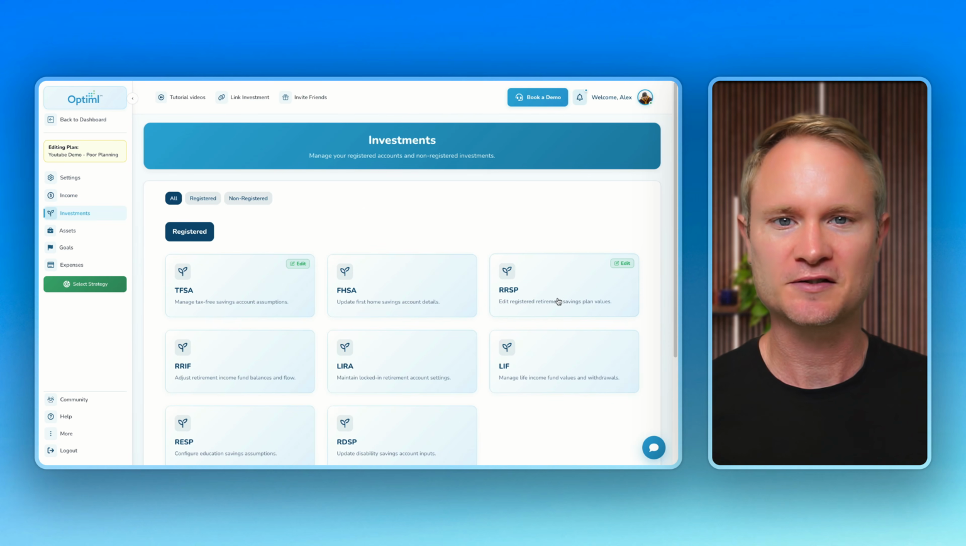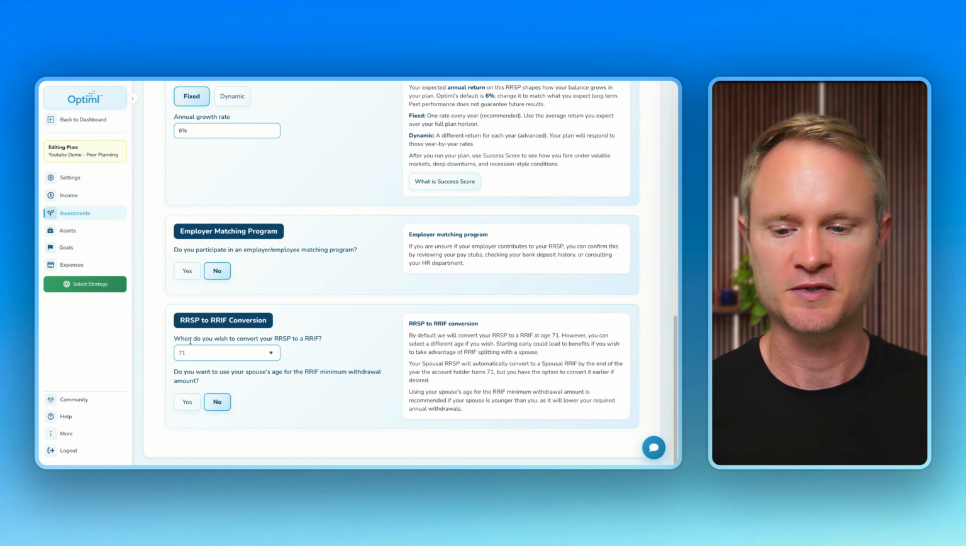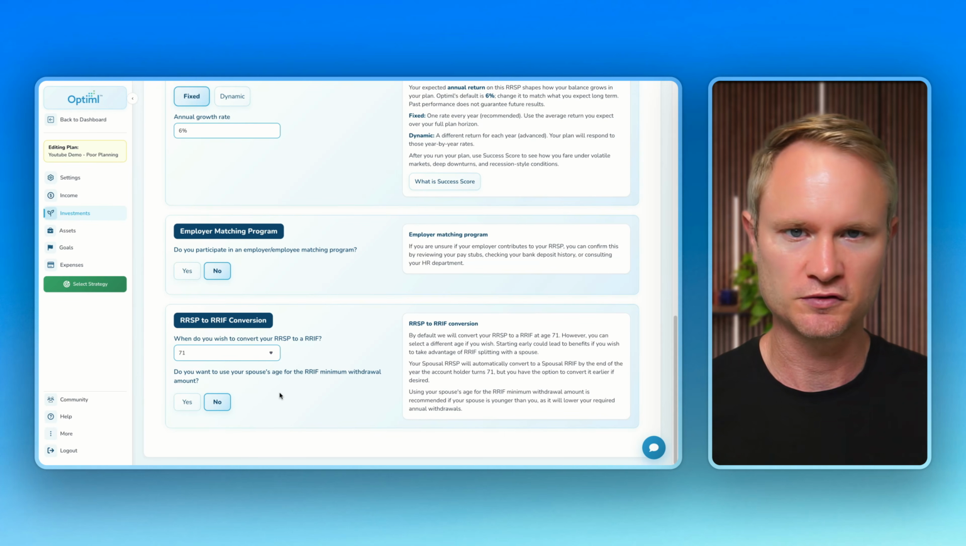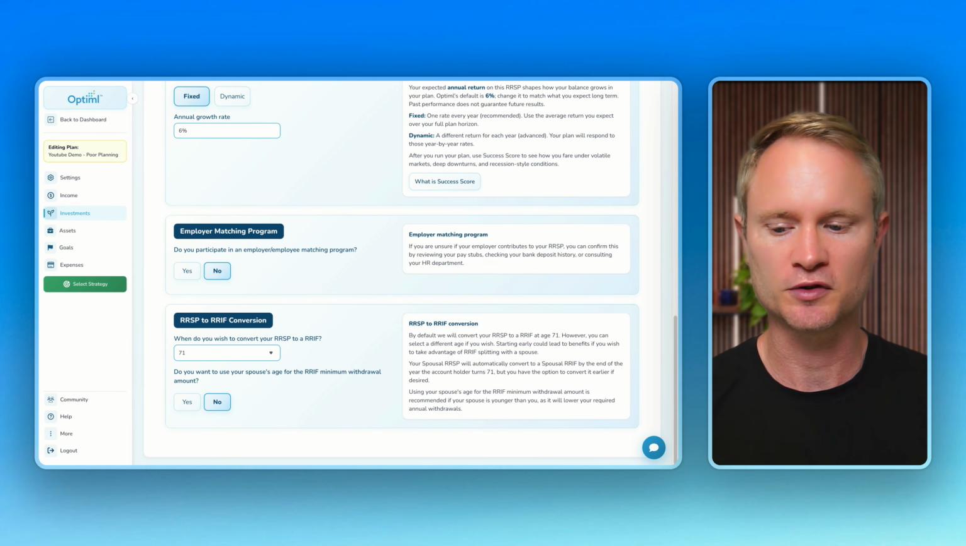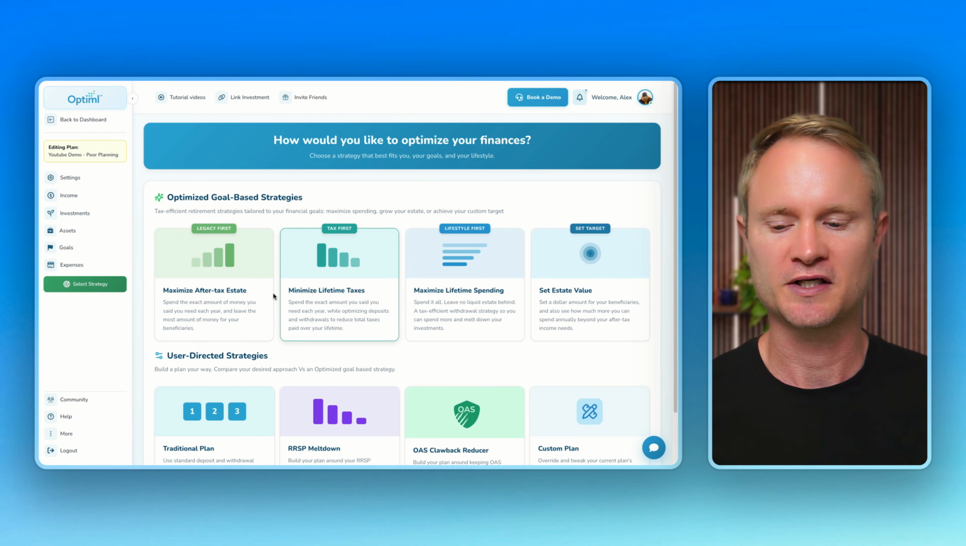Now, on investments, let's look at their RSP specifically. We're going to be converting the RSP at age 71. And the question being, the older spouse, do you want to use your younger spouse's age for the RIF minimums? We're going to select no. Again, we're trying to make the suboptimal plan. Now, jumping to the strategy page, we're going to be running a traditional plan.